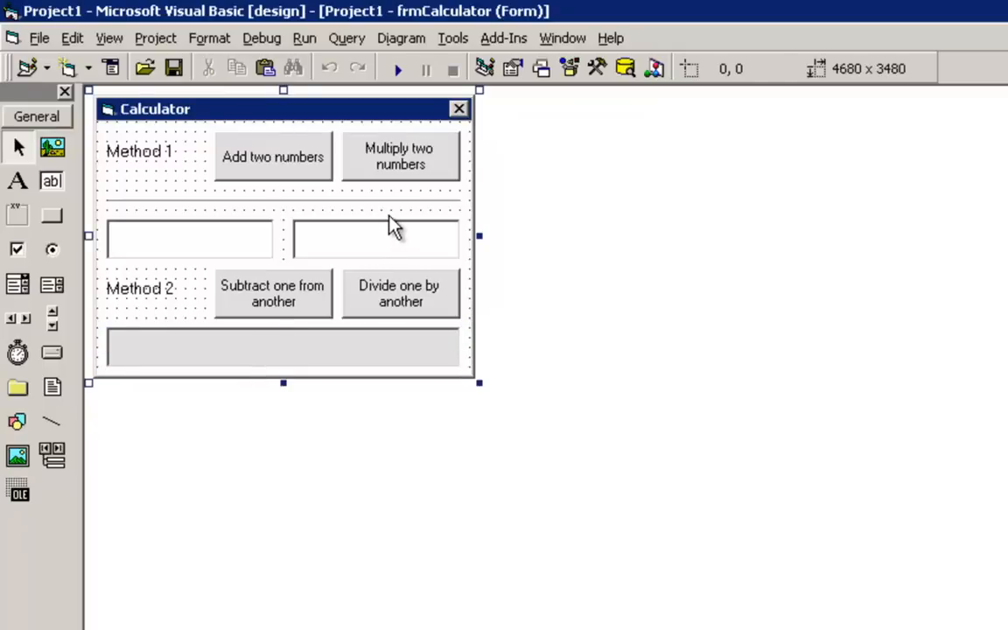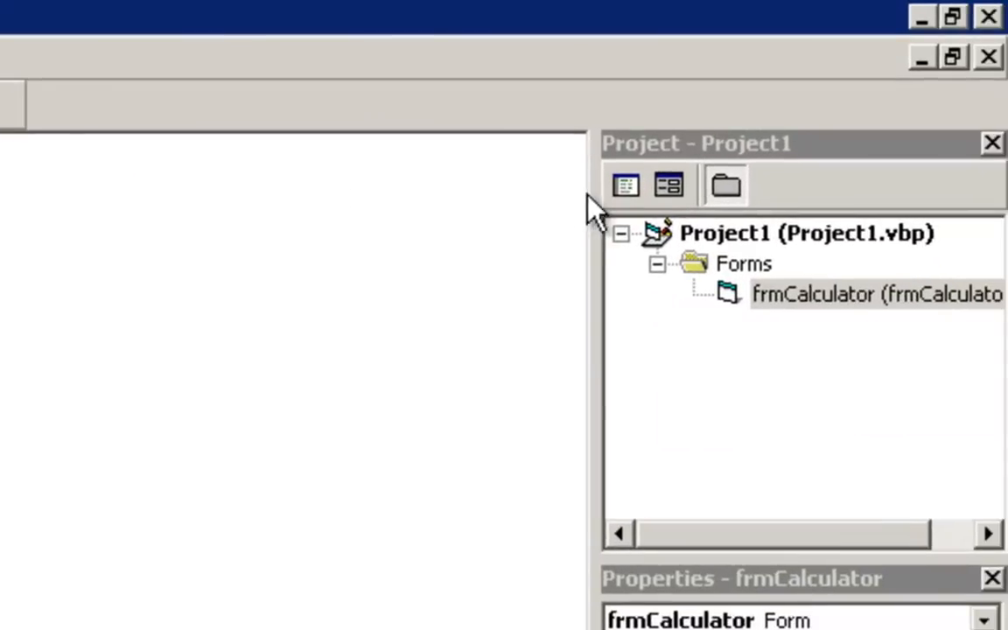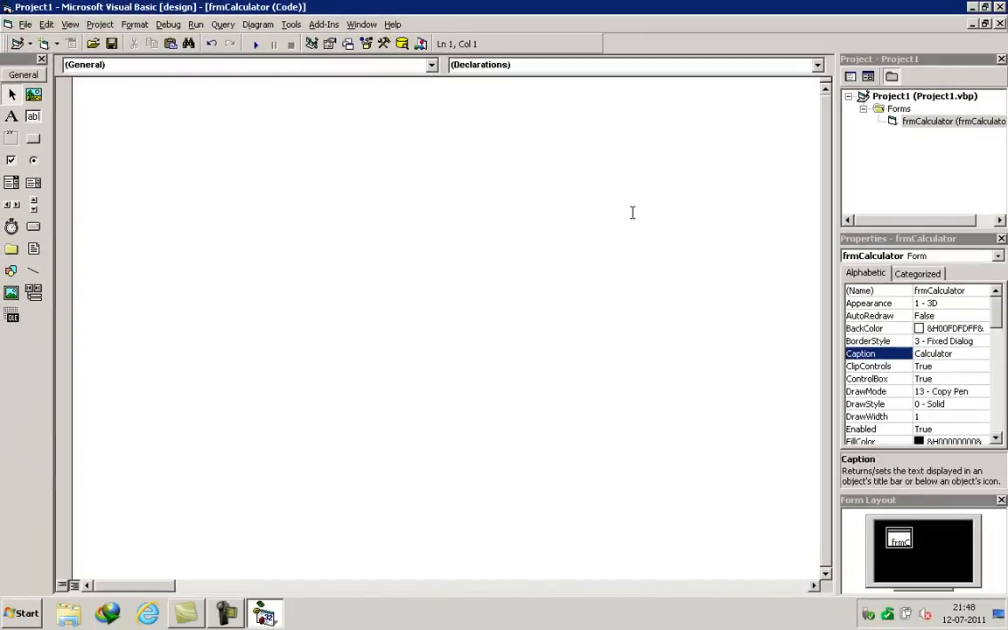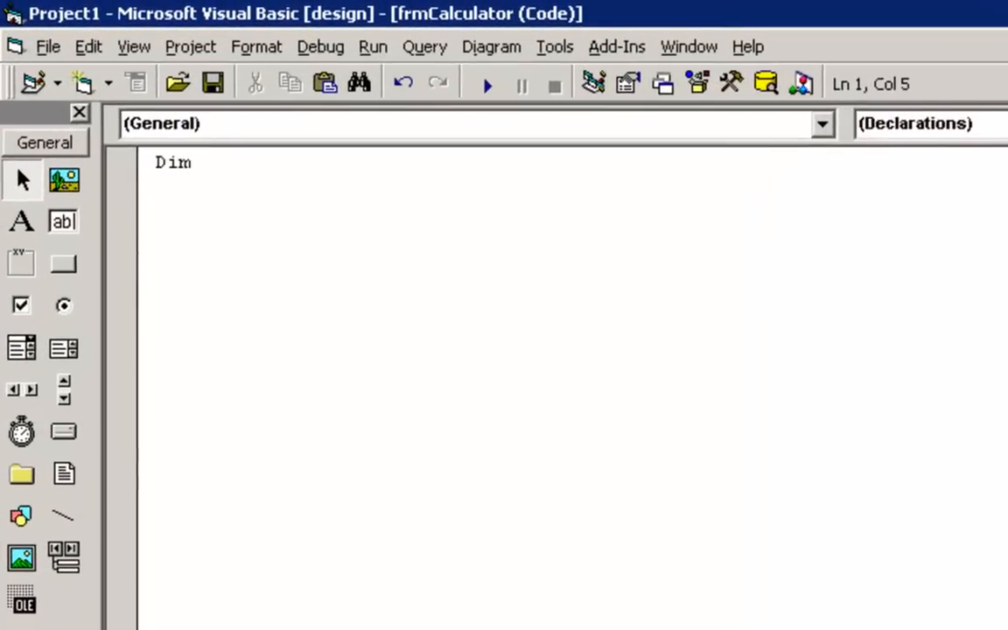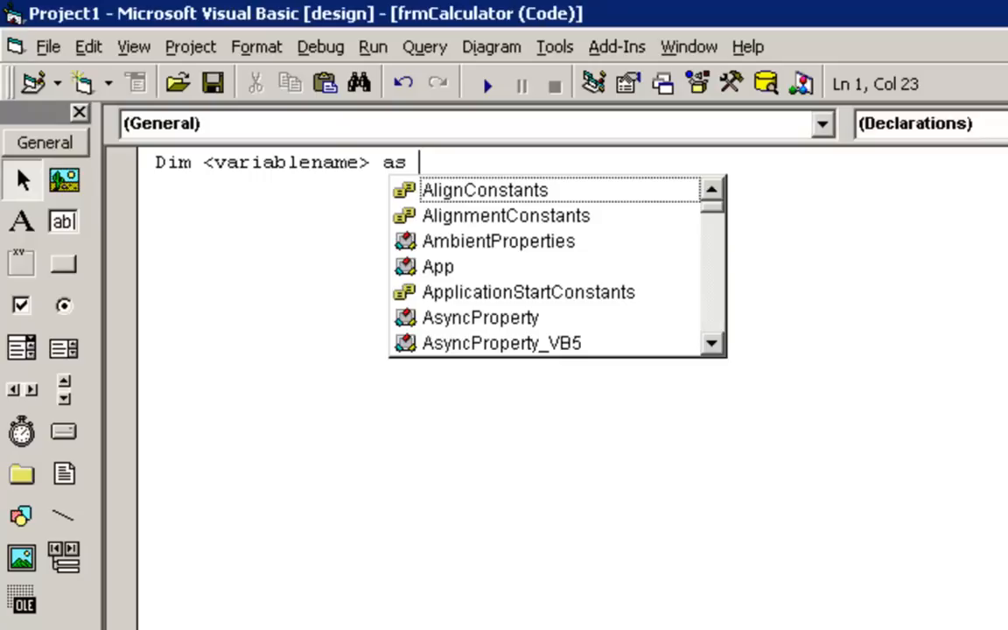Because we are done with the user interface of the program, now let us move to the code window. The Visual Basic language does not really demand the declaration of the variables, but it's better if we do because it makes our program more efficient and occupy lesser memory. The format of declaring variables in Visual Basic is dim space the variable name space as space the data type.